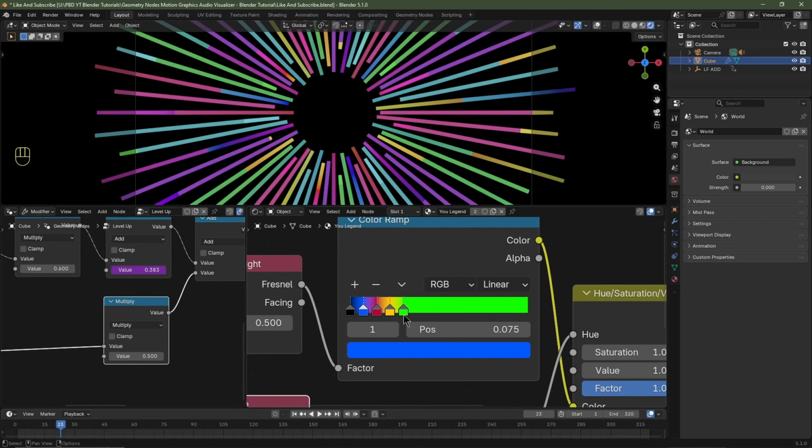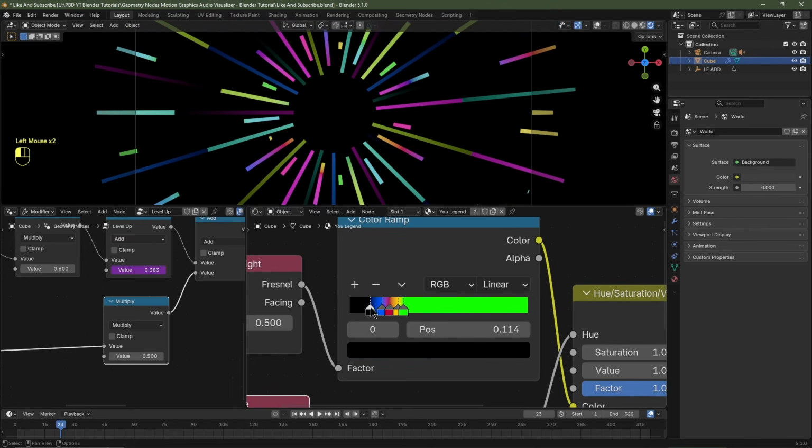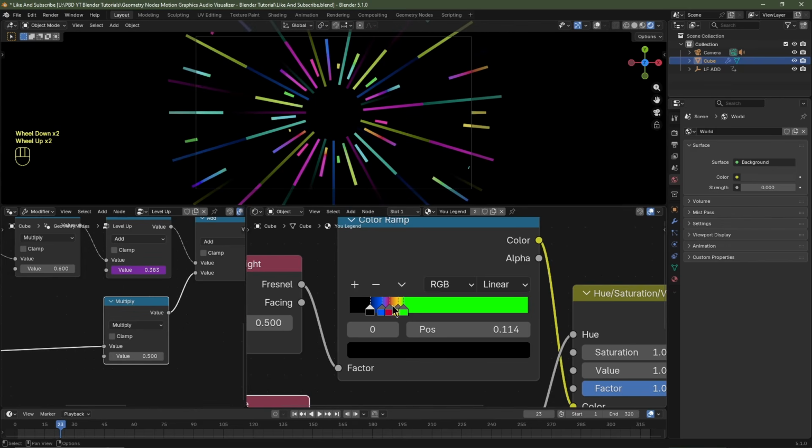Now I need to adjust these flags because I want some of these to fall into darkness. So I'm going to take this yellow flag, I'm going to drag this across, I'm going to take the red flag, I'll drag this across, I'll take the blue flag, and I'll do the same for the black flag. Maybe something around there. We can fine tune this in a minute.